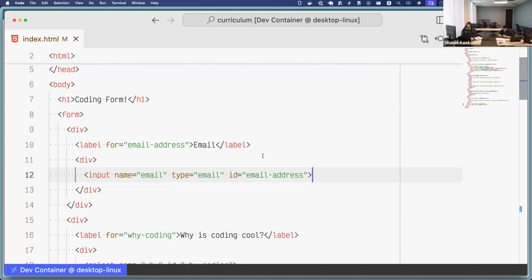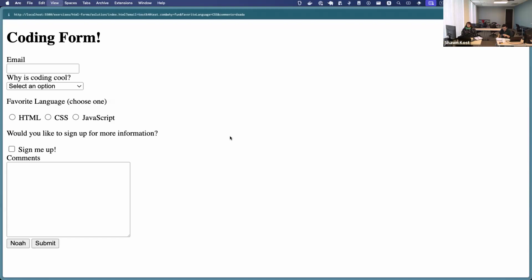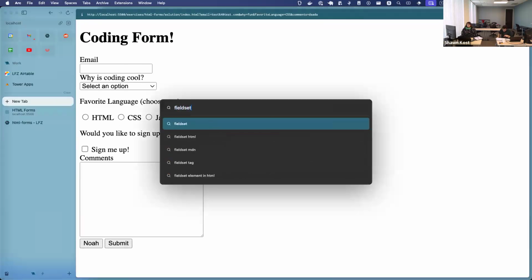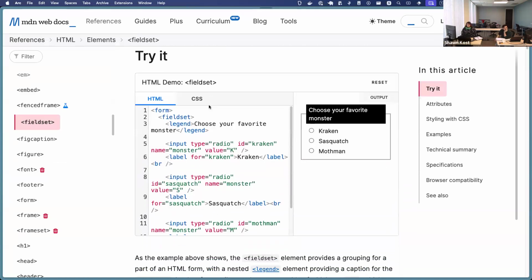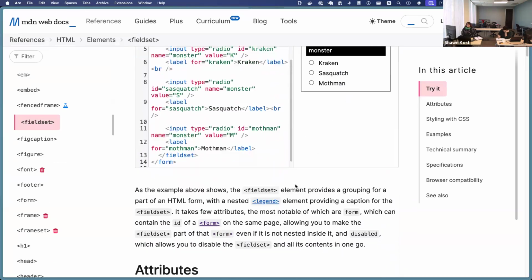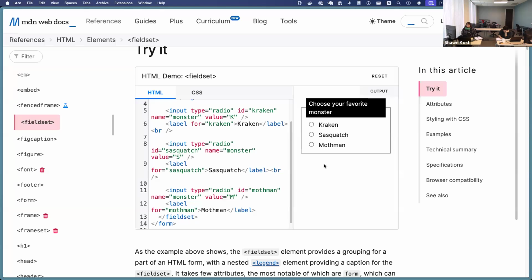So the question: there's an attribute, fieldset, is this only to add a checkbox or radio? No, fieldset is how you group form content.